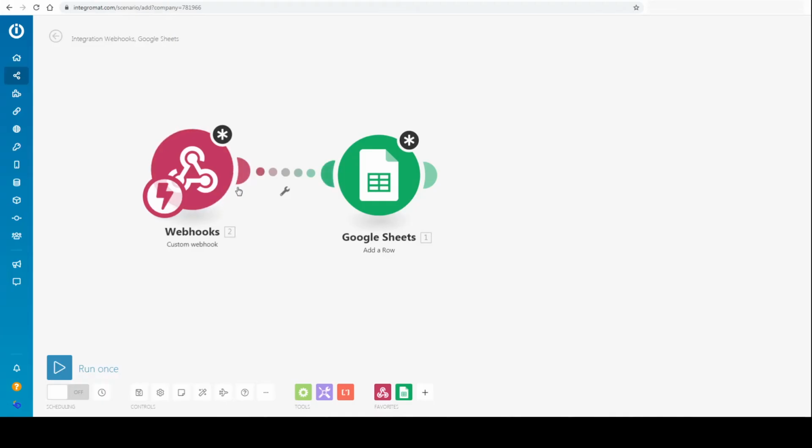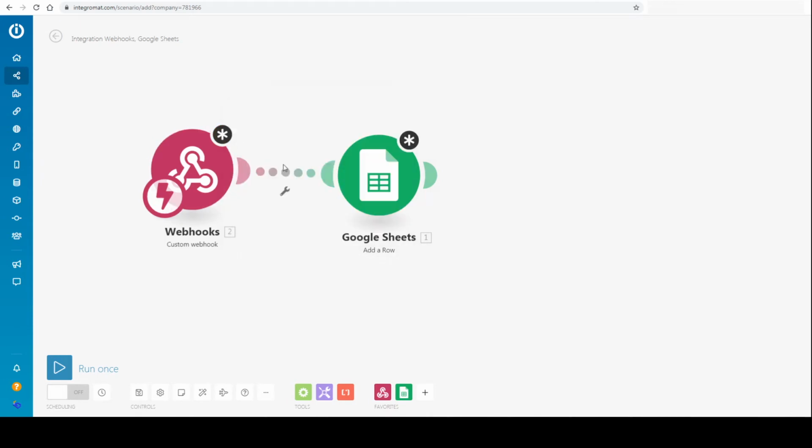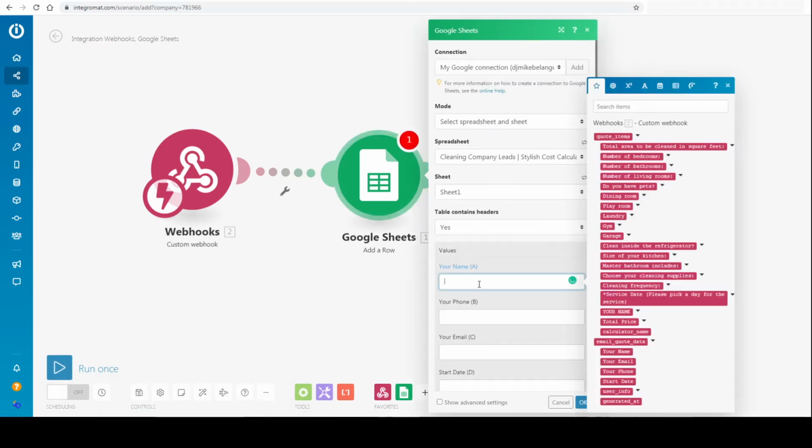Perfect. So now Integromat should have this webhook. And now, let's see, it doesn't have the webhook. I think you have to run it once. Okay. So it has already got the webhook. We know this because we can see it on the right side. So I don't know when it got that, but here we go.